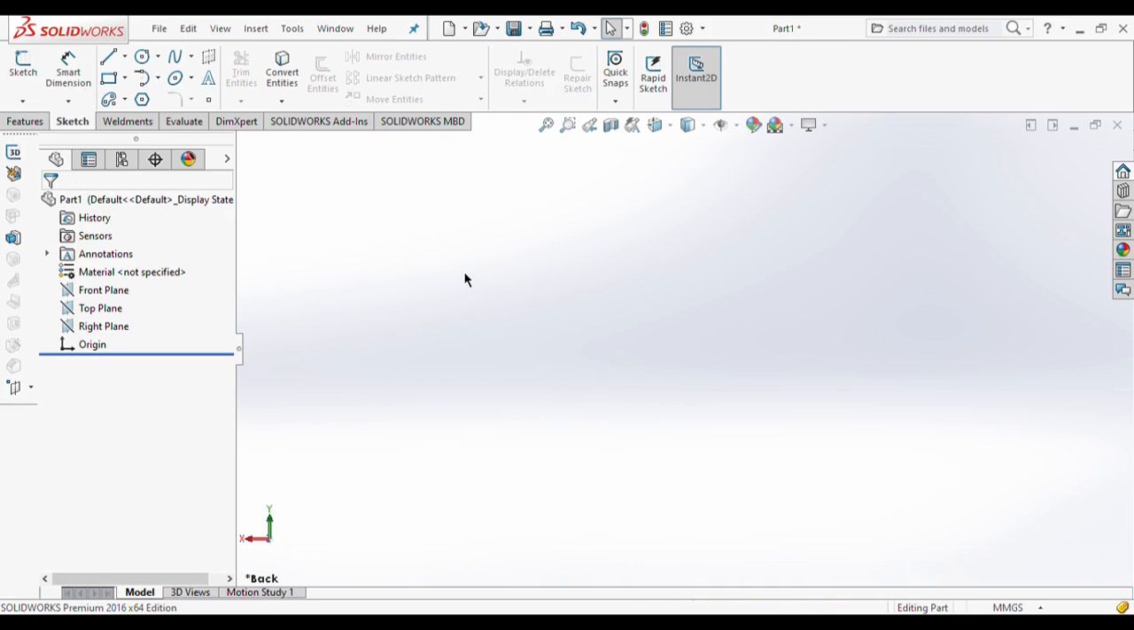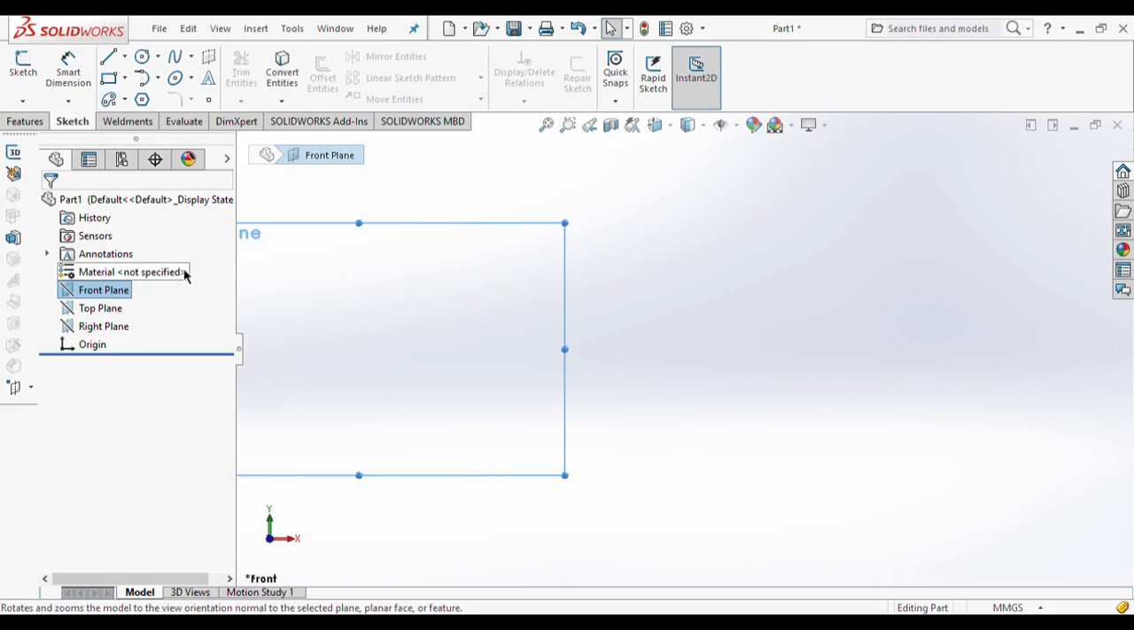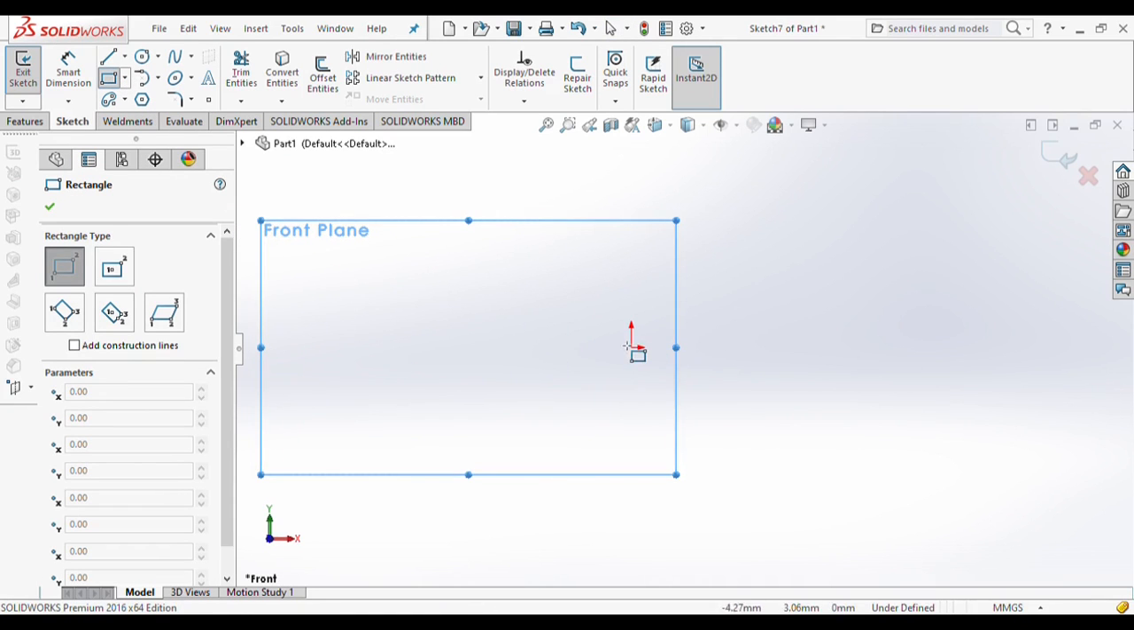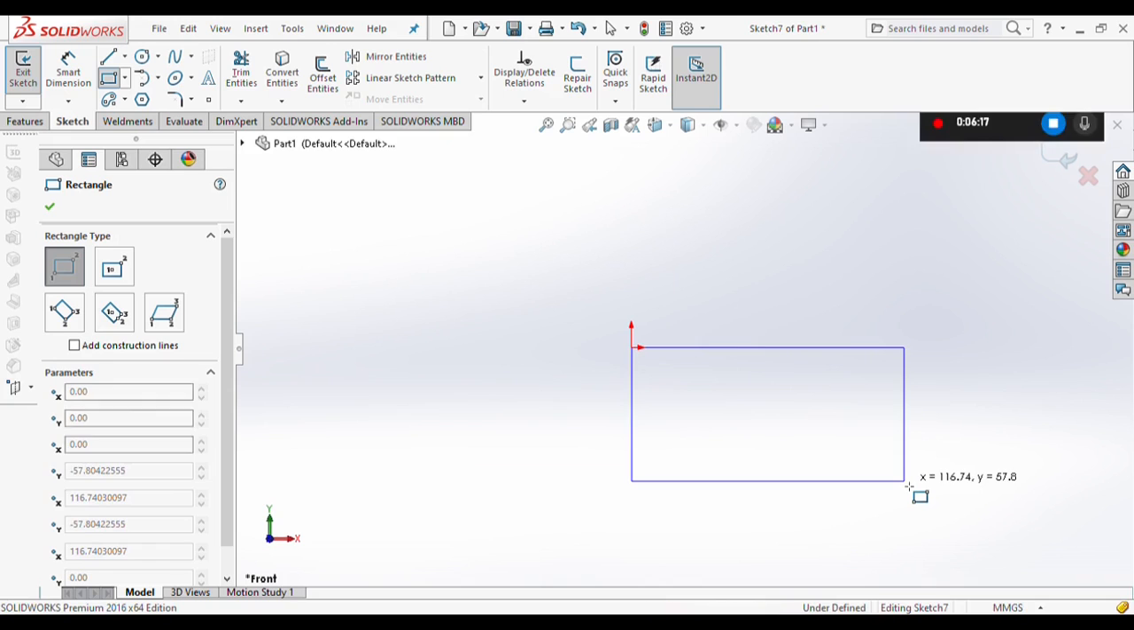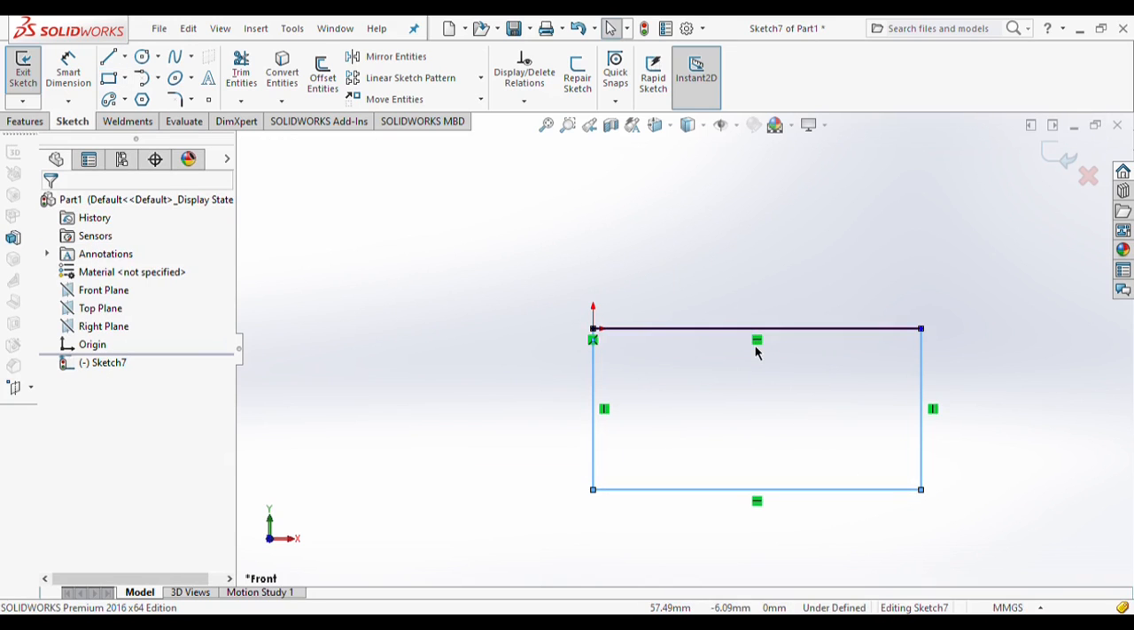Now we are going to see the relations between the lines. That is the important thing. If you are going to draw any complicated element, there should be some kind of relation between each line. For that I select a plane, normal to, then draw a rectangle from the origin. Now you can see this green horizontal line. That shows these two lines are horizontal and these two lines are vertical.